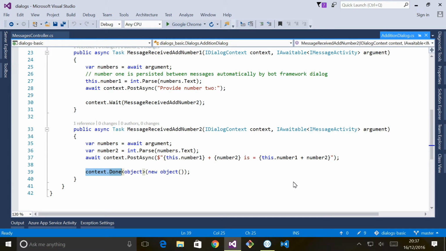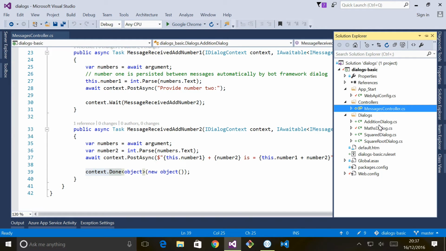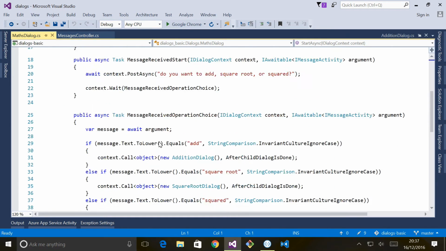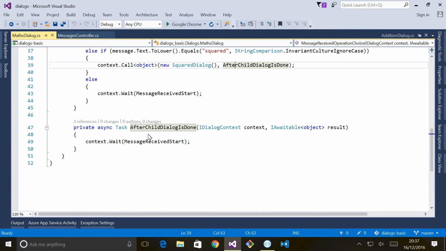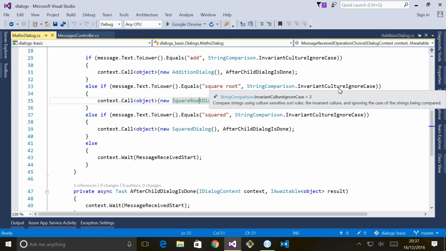Bot Framework will take that dialog off the stack of dialogs, so it'll return control to the dialog that called it. So the main dialog, when the done is called, we call this callback after child dialog is done, and that's the same for each of the dialogs. And all that does is go back to the beginning and start the process again. So I'll just show you the other two dialogs.